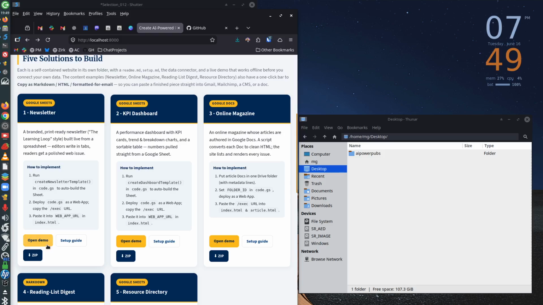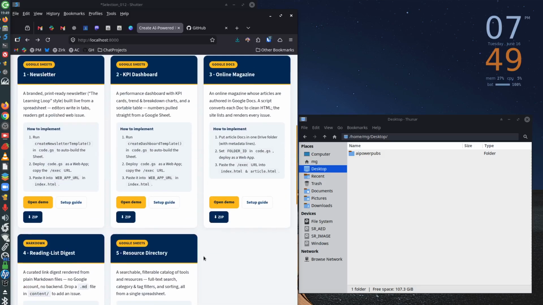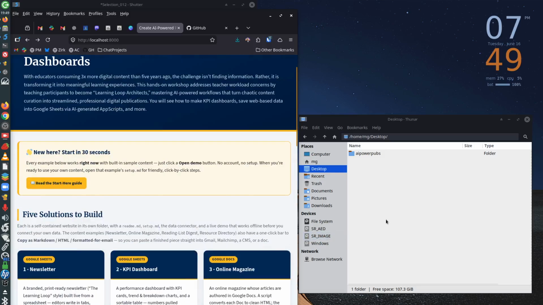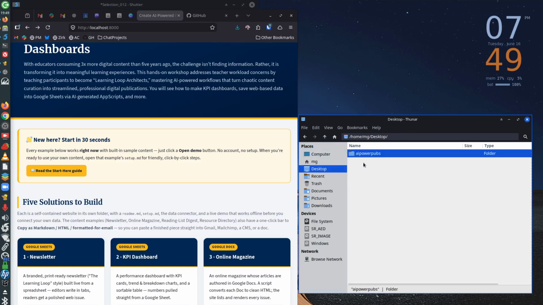Right now, this solution, with all of these how-tos and demos and zipped files and tutorials, is only on this computer. I have them in a folder called AI Power Pubs, and that's the folder I want to put online. You'll notice that this has an index.html file, and there's other stuff inside of it. So it's a pretty elaborate thing, and I guess it took about 35 minutes to come up with that. I had a good idea of what I wanted, and I just had a conversation with Claude Code to put this together.